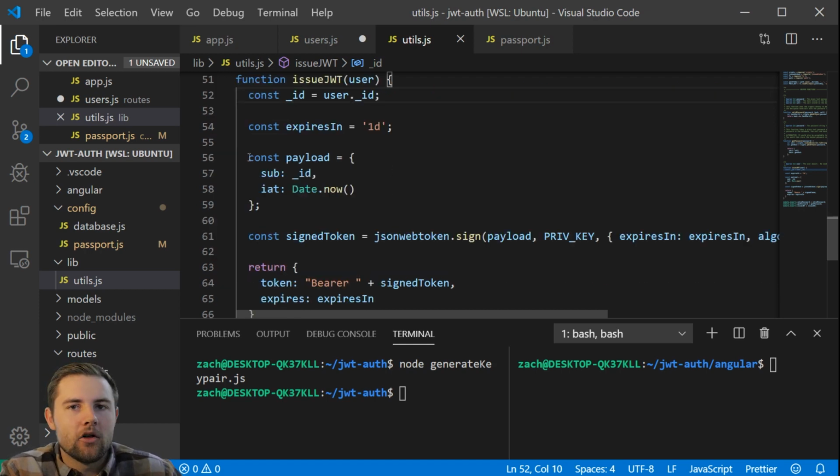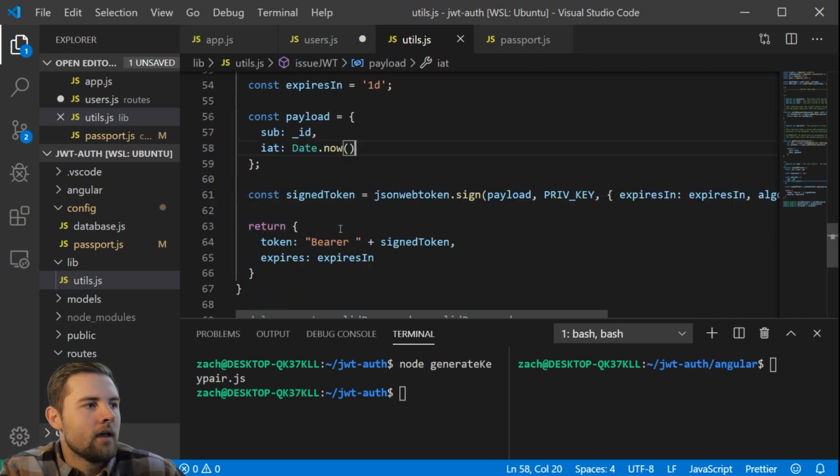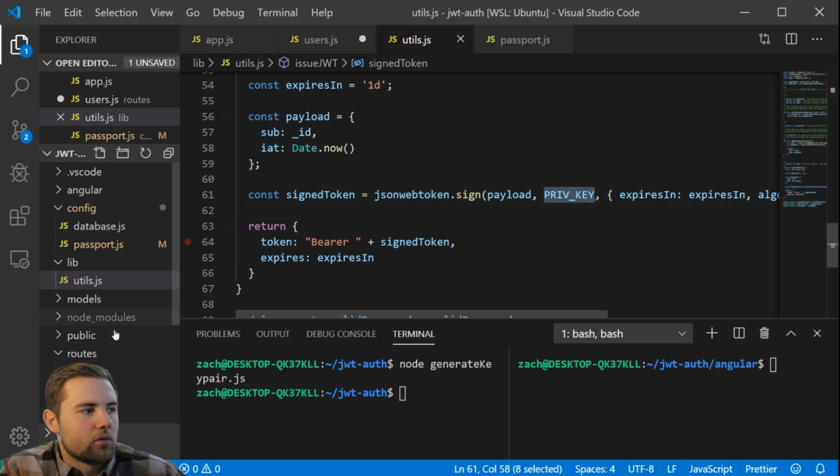And then the payload of this JWT is going to be defined as the sub property will have the ID, as we talked about when we were configuring the passport object. And then the issued at will just be whatever timestamp is right now. Then we will sign the token, and we're going to do that using the .sign method of jsonwebtoken library. We're going to sign it with the private key.